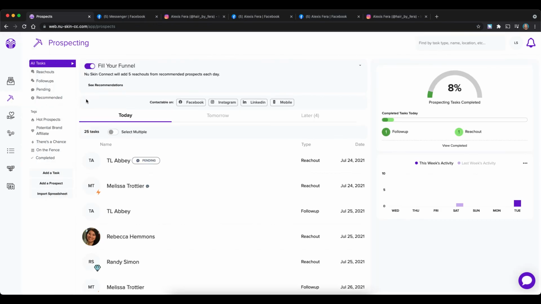One of the last things I want to show you is the Fill Your Funnel option. If you've imported your mobile phone contacts or imported a spreadsheet of prospects, you can turn on the Fill Your Funnel option. Fill Your Funnel will automatically add 5 reach outs every single day for you into the daily. There's a few more filtering options I want to show you.